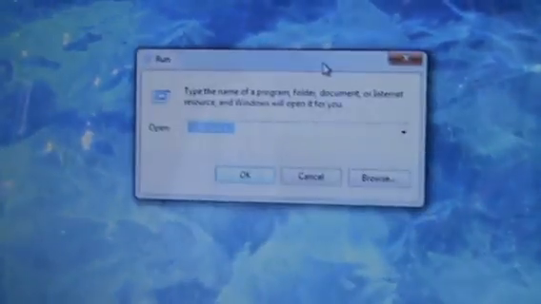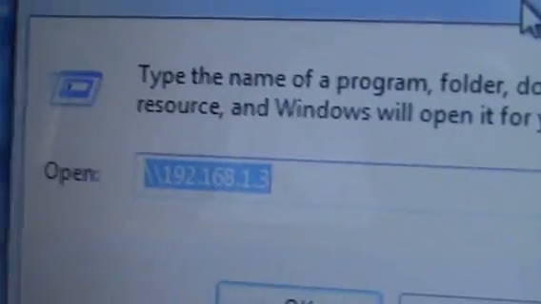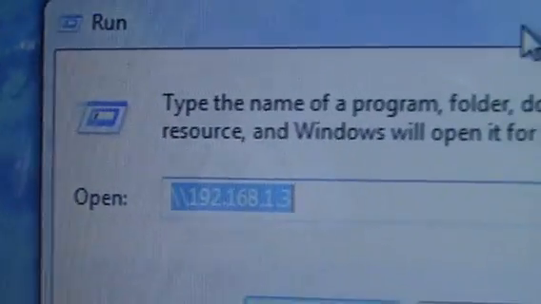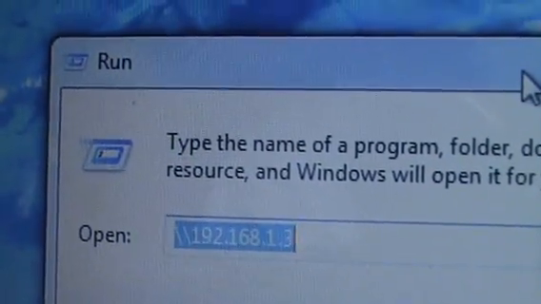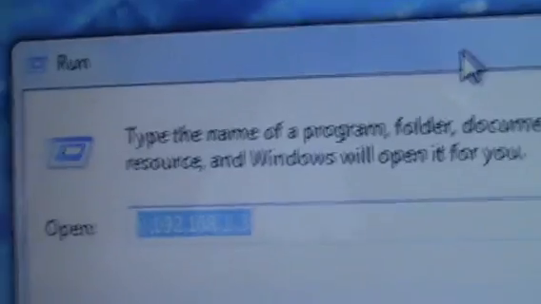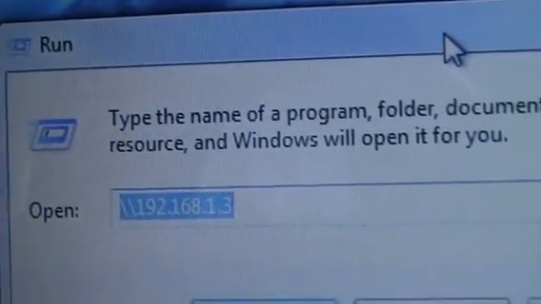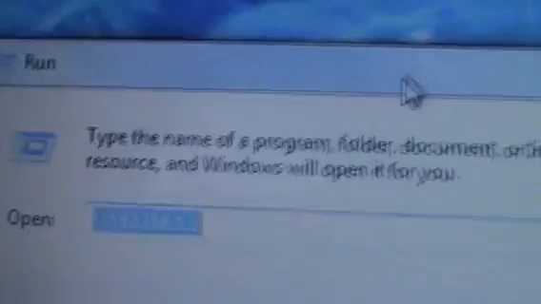Now the last command you need to do is you go to Start, you go to Run, and you write this. So you should write the same as I wrote, the two backslashes, 192.168.1.3. That's the path for the first computer used. You click OK and you wait a little. And that's it. You are good to go.